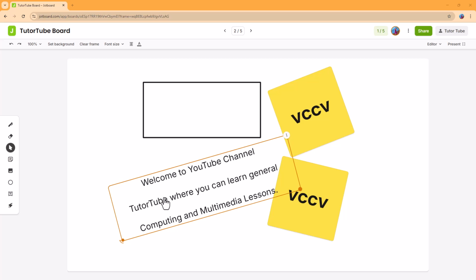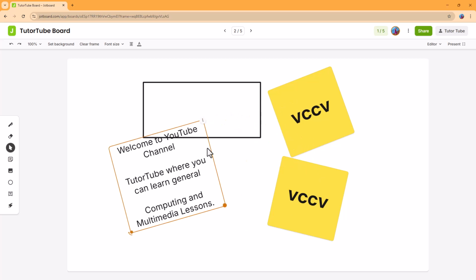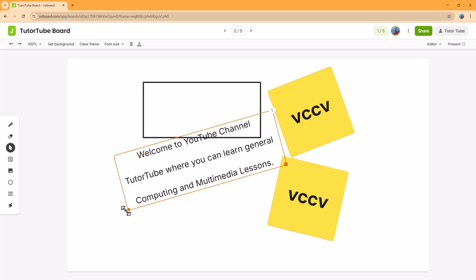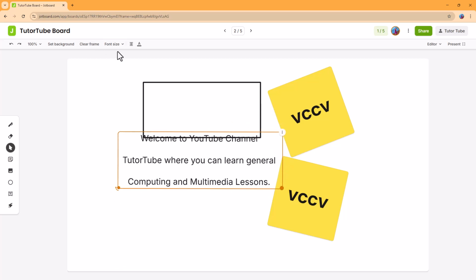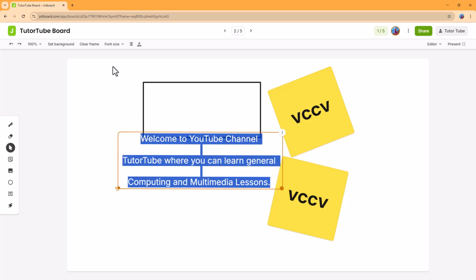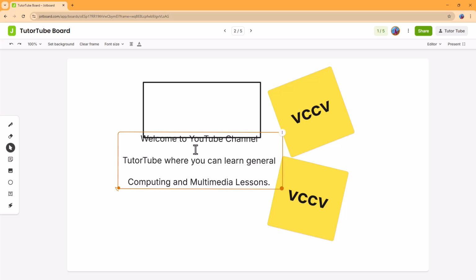So over here, you can see that I have this text. Let's go ahead and rotate this around right here, and then resize this out as well. If I were to select all of these texts right here, I can change the text size as well.